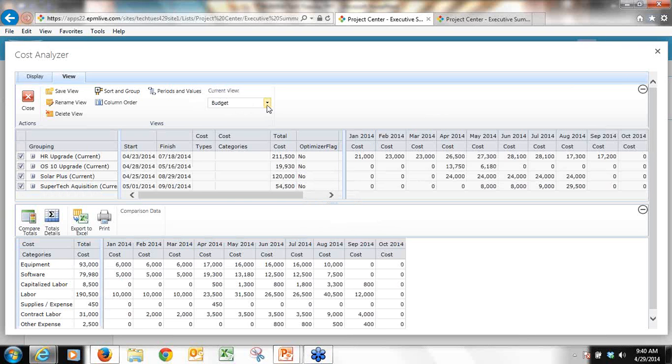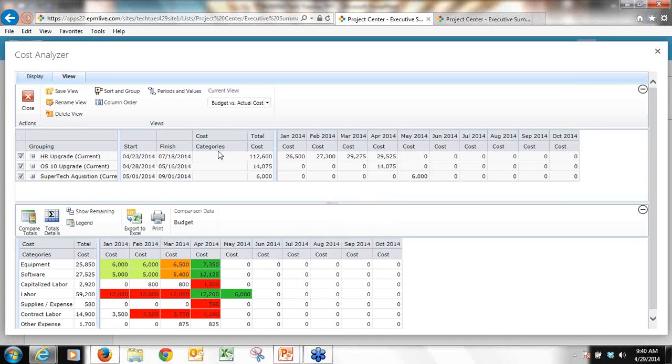So now I'm looking at the budget numbers here. I want to compare my budgets versus my actual. I could also select actuals for benefits or resource plan or timesheet actuals. But for this demonstration, I'm going to select budget versus actual cost. Now what's happened here, these numbers here are actual numbers, both in the top and in the bottom. So I've got my totals down here. These are the totals for all of these projects up on top.